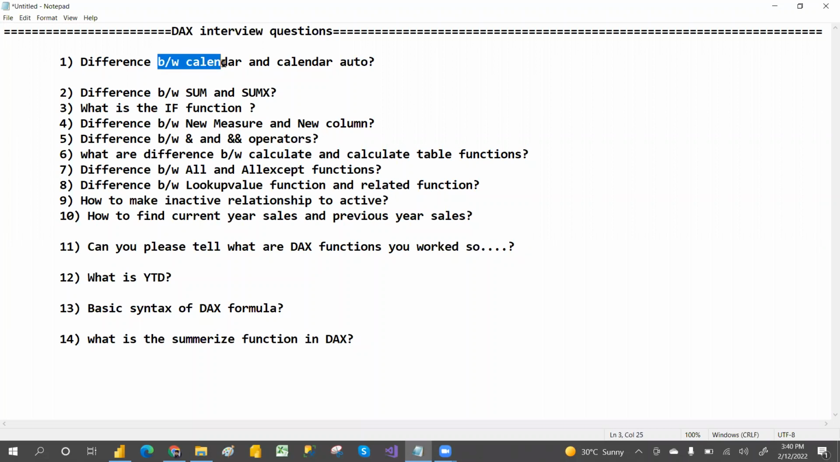But for now, CALENDAR means, if you want to create the exact start date and exact end date, we will go with CALENDAR. The syntax is like this: CALENDAR, open bracket, start date, comma, end date. Start date, comma, end date, right?